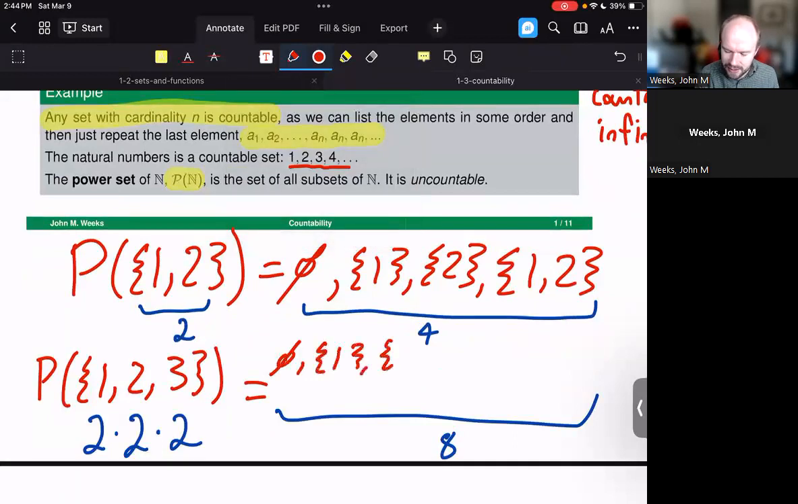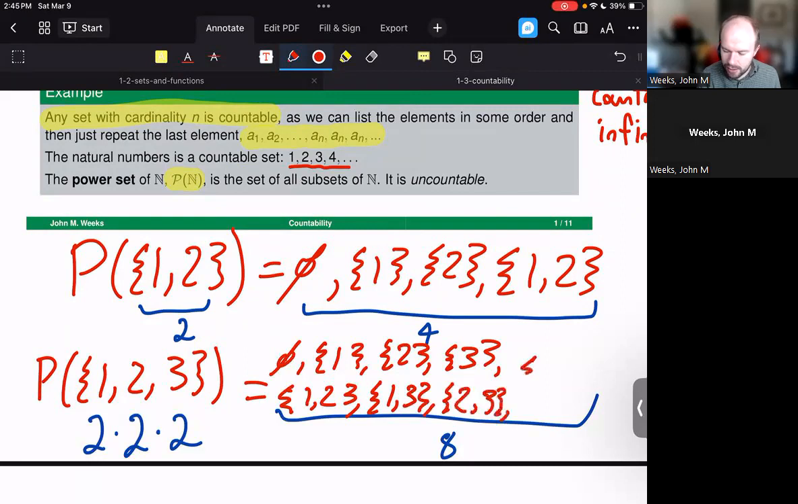We should get the empty set, 1, 2, and 3. Then we should get the sets with 2 elements in them, 1, 2, 1, 3, and 2, 3. And then finally, the set containing all of our elements, 1, 2, and 3. We should expect to see 8 elements out of that.